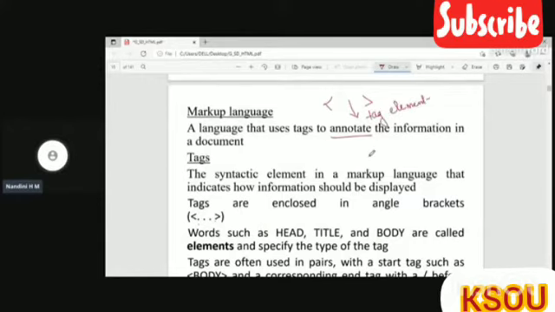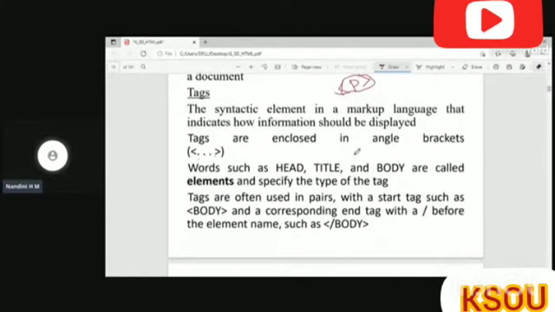Consider an example where if you want to put a paragraph in the web page, at that time you have to use opening angle bracket, then tag element. In order to represent a paragraph, we have to use P tag element, and then you have to close the angle bracket. So this is a tag. So tags are often used in a page with a start tag such as body and a corresponding end tag with a / before the element name.